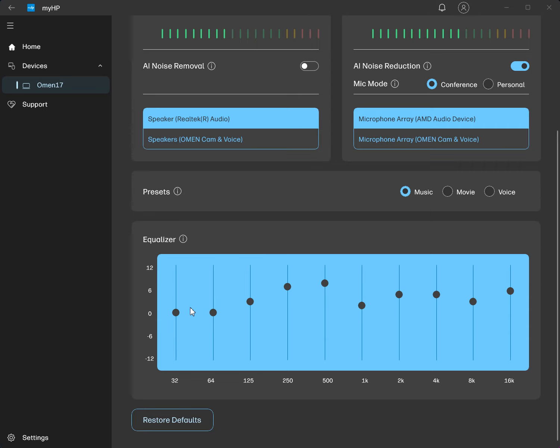So which means they can hardly reproduce the low frequency of the music, something like 32, 64. But they can more easily produce the high frequency, like 2K, 4K, 8K, and 16K. And therefore, my approach is I try not to enhance any bandwidth that cannot be reproduced properly, something like the 32, 64 in this HP laptop.